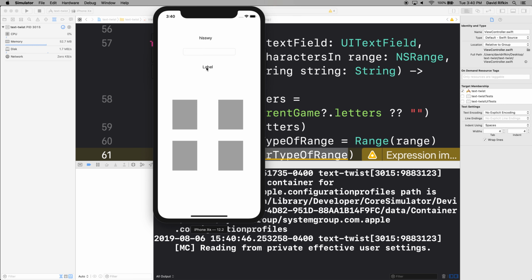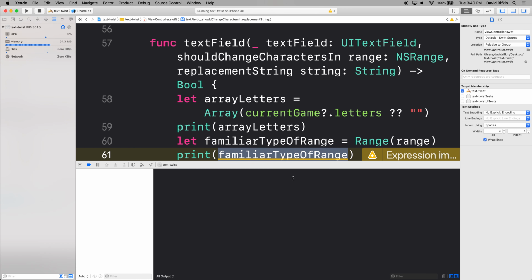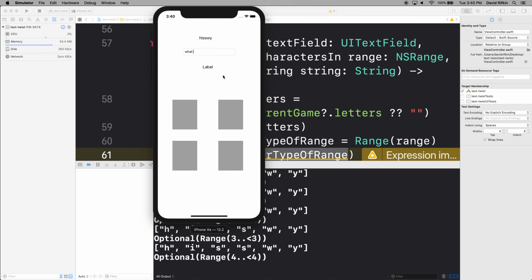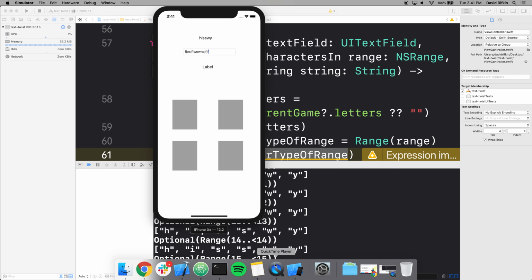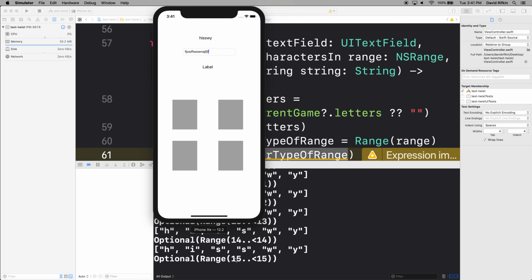Cool, let's type something. Do y'all see what is changing each time I type something? The range. Let's see when I go back to zero. Cool. So all that's happening here is I'm creating a range. What does that range say? It's going from 15 all the way to less than 15. Not super helpful.